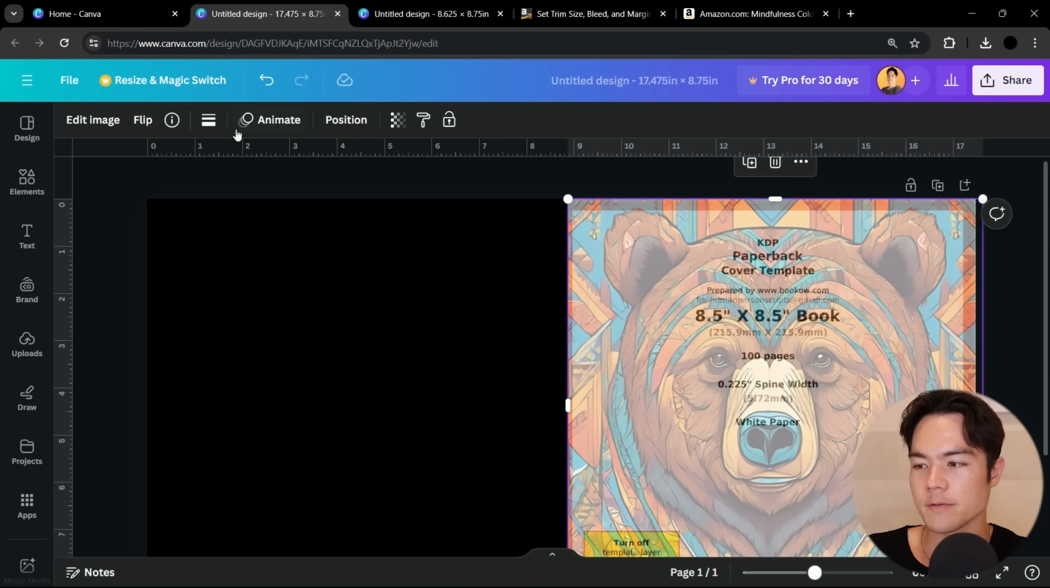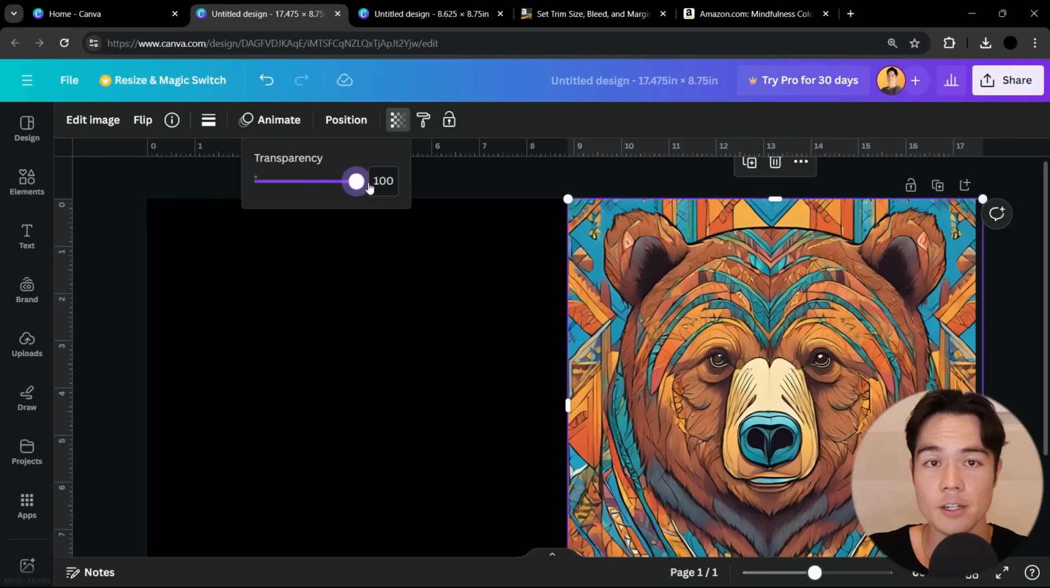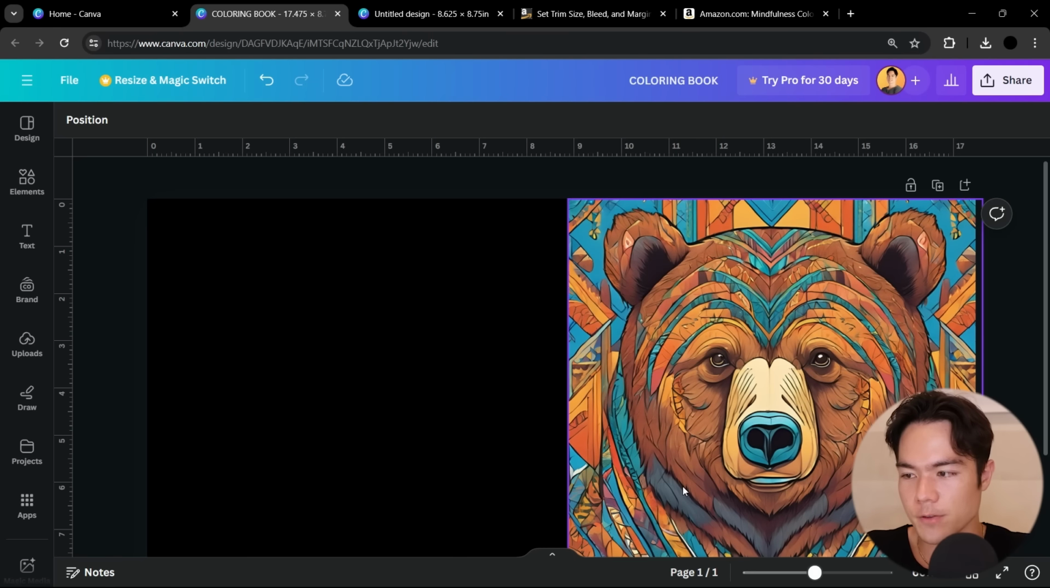All right, so once you have the photo right there, you want to click on transparency again and then put it back to 100. All right, so now that you have your photo perfectly positioned, it is time to add the text.